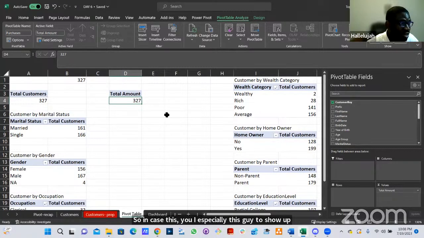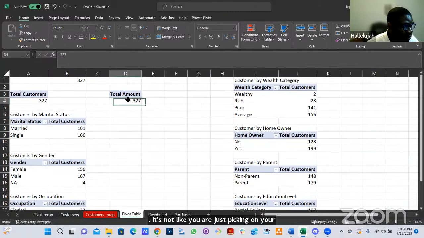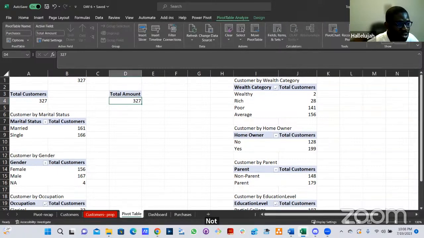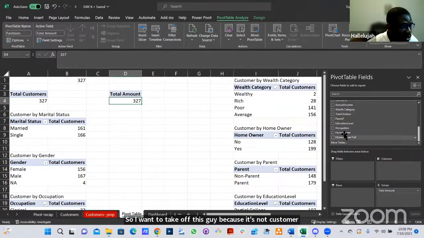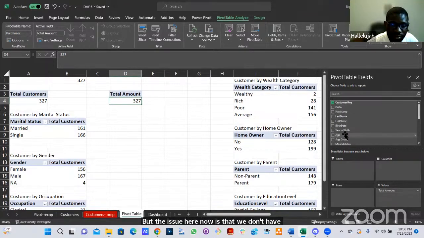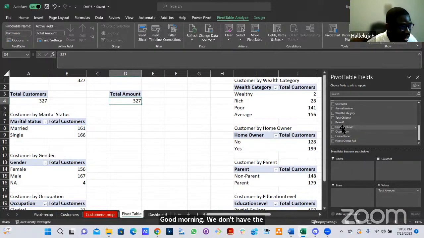It has to be on the pivot table. It's not like you're just clicking on a normal place. If it's not showing, you come over to pivot analyze, you will see field list, and then you have this. I want to take off this one because it's not customer key we are dealing with. Now we want to deal with the total purchase. But the issue now is that we don't have the purchases that we just added, right?